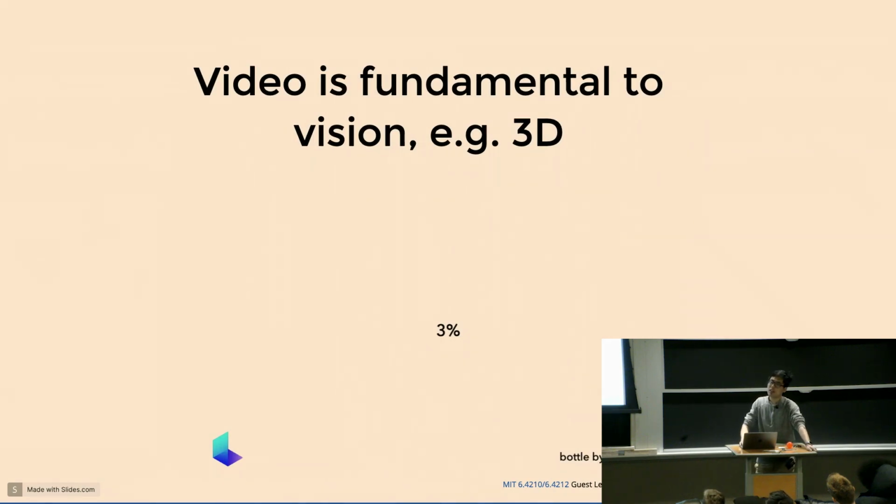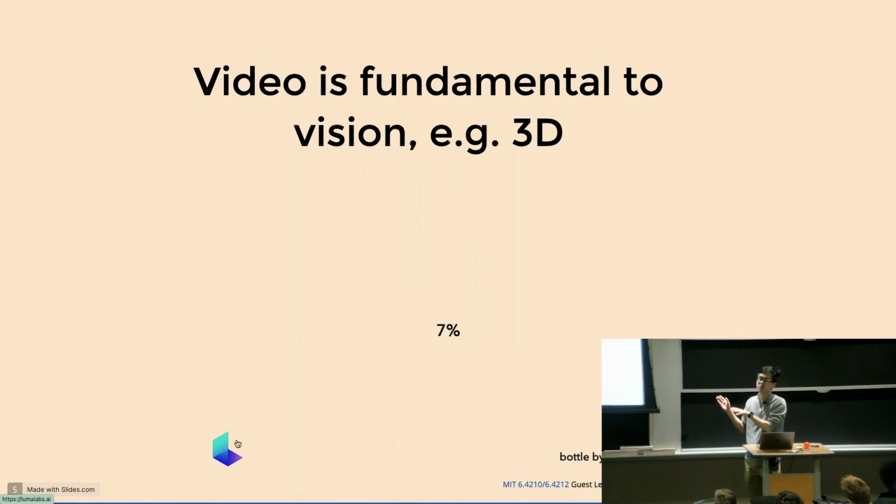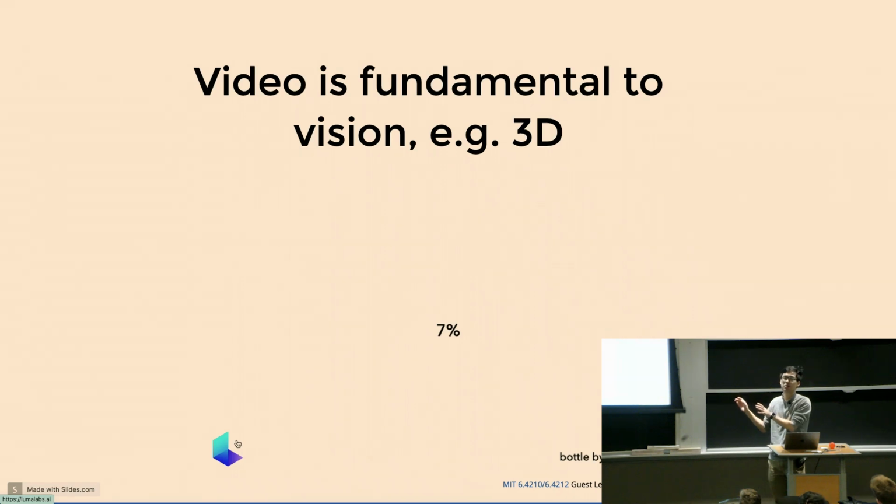But this is basically with this app, Luma, from a startup in the Bay Area, from Berkeley. What I did here is I used the app, uploaded a random video I took of a bottle, and it gave me a very good 3D reconstruction of it. Nothing else needed.